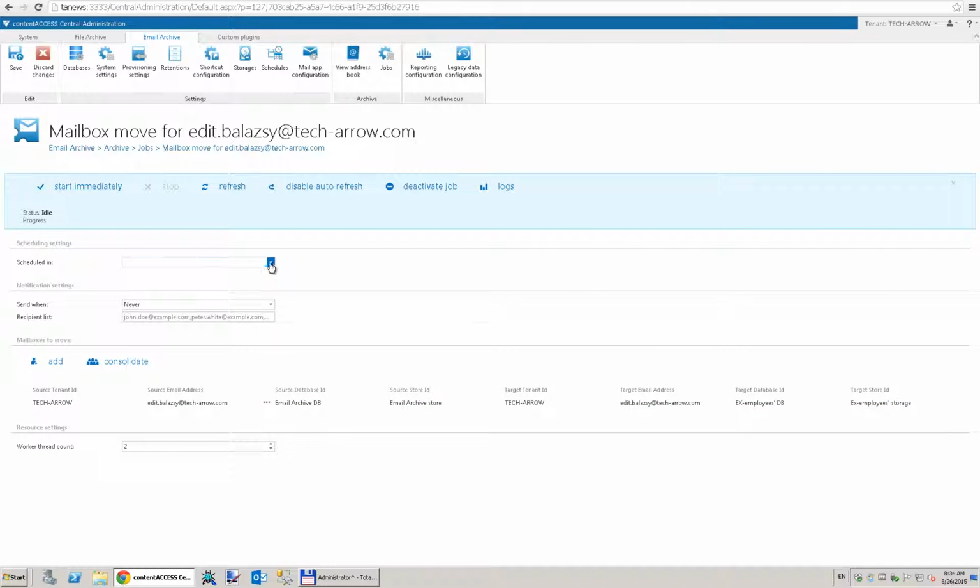Now, I navigate to Scheduler Settings to set up a time when the job should run. I choose Never Run because I want to start this job manually. Now, I set the notification emails. Notifications will be sent if any errors occur during the mailbox move process. I would like to get such notifications from the job, so I type my own email address here.